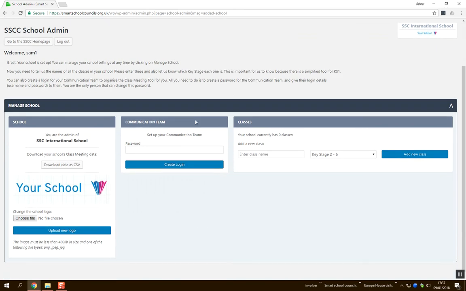Okay, so you can now see that under the Manage School tab, we've got Smart School Councils International School, and we've added our logo, which you see here. Before you can set up your first class meeting, you also need to create a password for your communications team, or if you're still calling them your school council. This means they have access to creating class meeting tools, so they are the ones championing pupil voice in your school. I'm just going to create a generic password for them so that we can move forward.